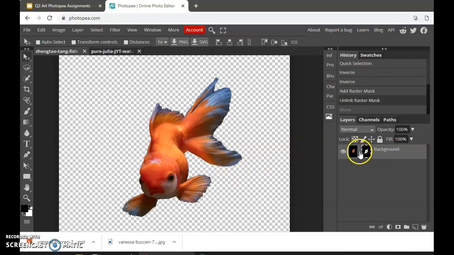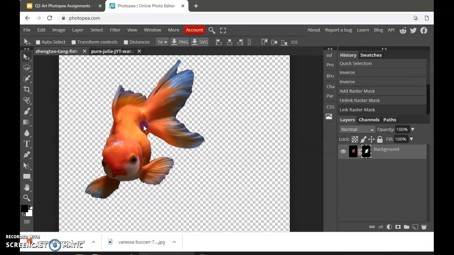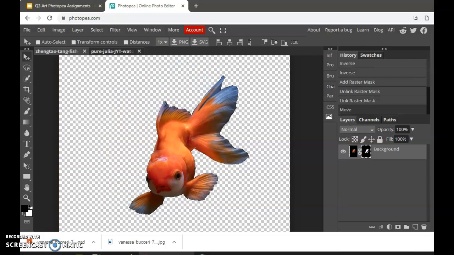But for now, I want to keep those, and actually I'm going to relink them so they stay together. That means if I move the fish, the mask will move with it. Okay. Basically, now in this one layer, which I'm going to call fish, I've got the fish, and the background is hidden, but it's still there. That way, if I accidentally did get rid of that fin, I can adjust my mask. For now, we're pretty good. I think we've got our fish.